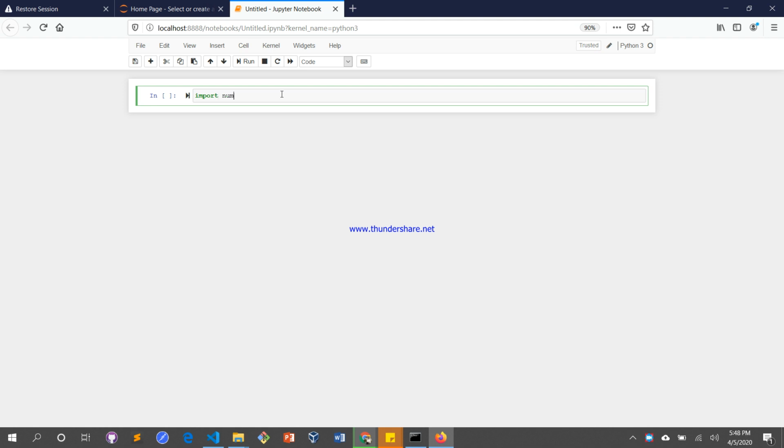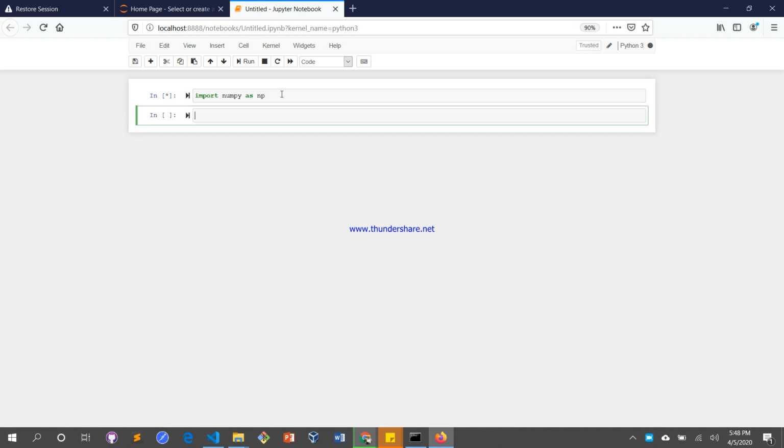We can say import numpy as np, shift enter, to go to the next line. If you want to check if this was properly imported, just say import numpy as np, shift enter. Then for it to come to this next line means it was well imported. Then import pandas as pd, shift enter.